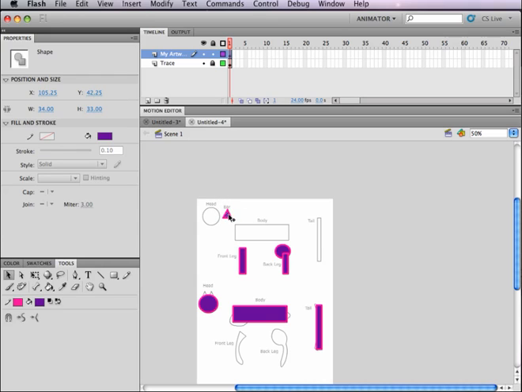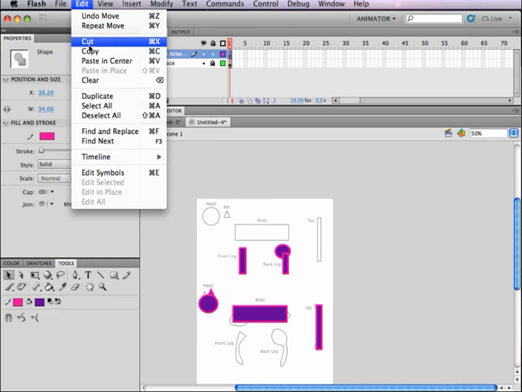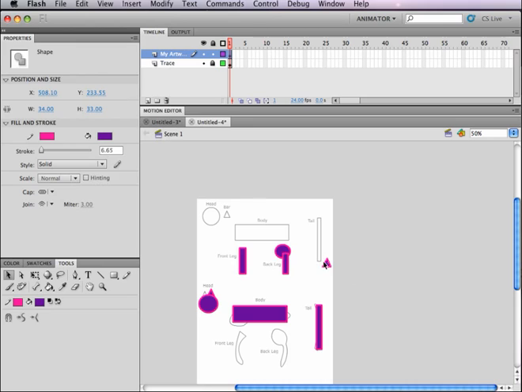I'm going to grab the whole ear by selecting the entire ear with the selection tool. If you want to copy this ear, you can go to Edit, Copy, Edit, Paste, Paste in Center or Paste in Place. Either one will work. And then you can drag the copy over to the area that you want to place it. And don't worry about the stacking order just yet. We'll fix that later.